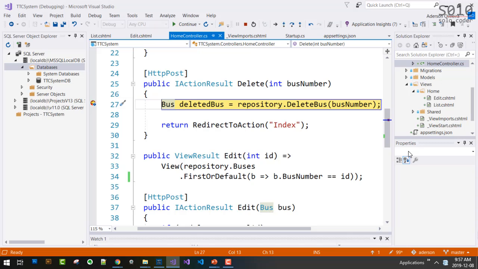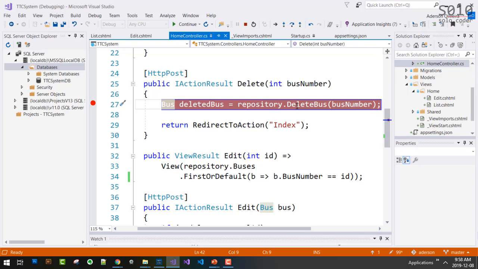Now, what we're going to do is use two keys. We can use F10 or F11. F10 will step through. Sorry, it will skip. If there's a method call, it will skip them. It will not go inside of them. F11 will go inside of the methods. Because we need to investigate what's going on inside of this delete bus, I'm going to press F11 to step into that method.